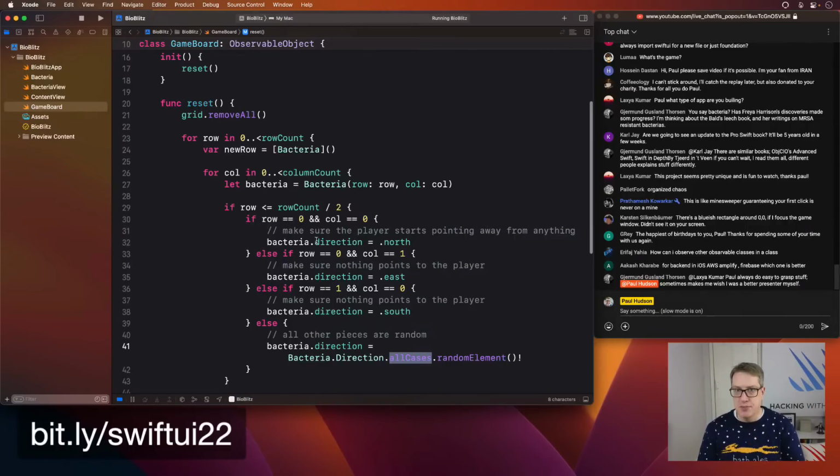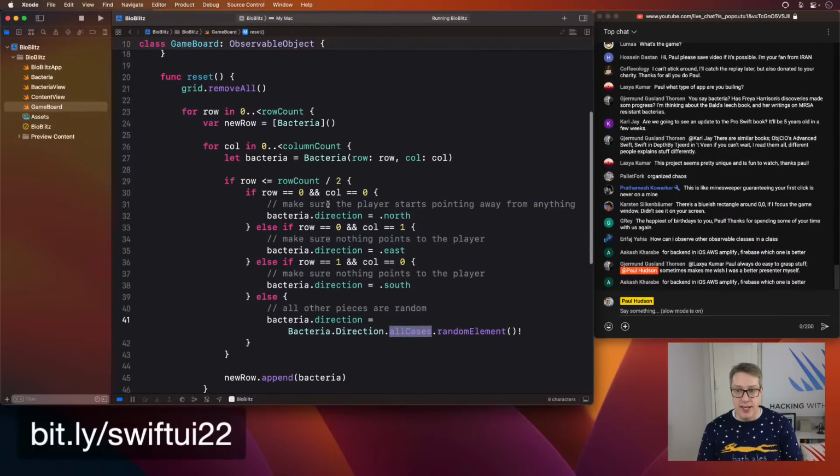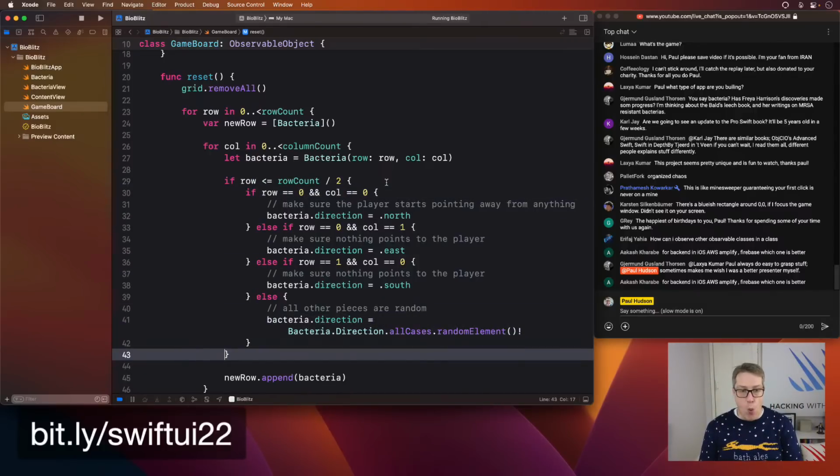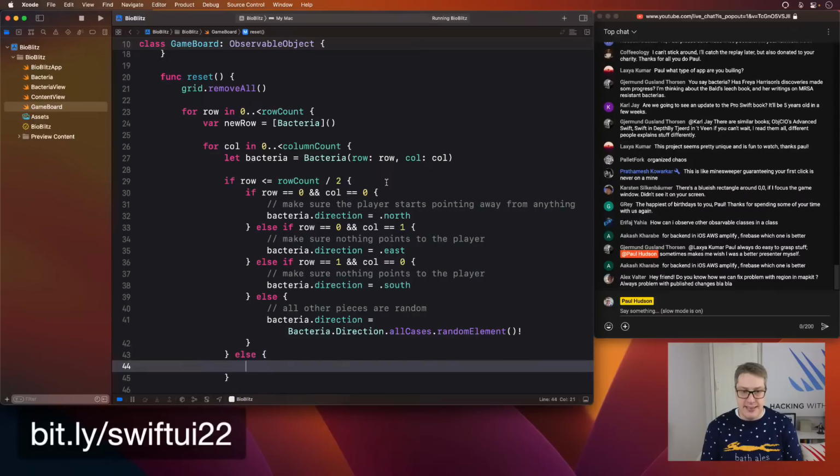Now I've said a few times there, the top half of the board only. That is right here. If the row is less than row count divided by 2. If we are in all the other rows down here, that's the bottom half of our board, then we want to try and remove randomness here. We want to copy and mirror what's in the above half. So we'll say mirror the counterpart here.